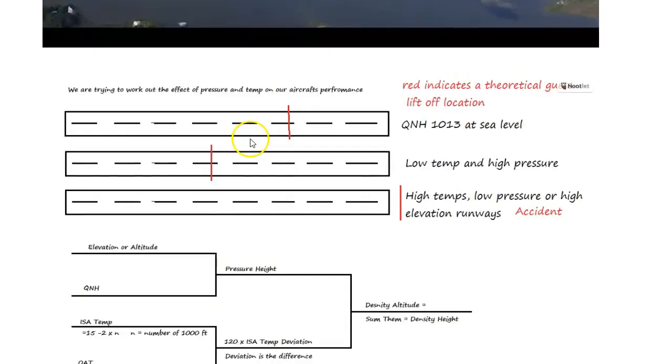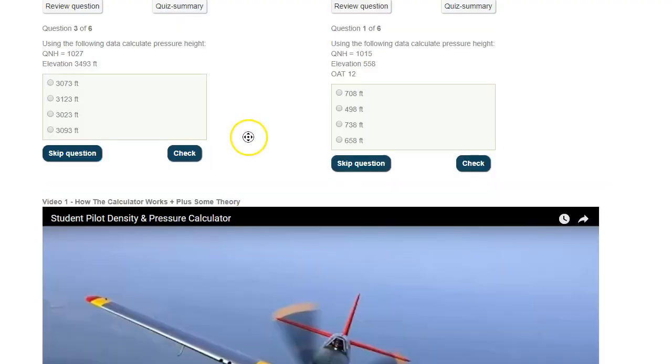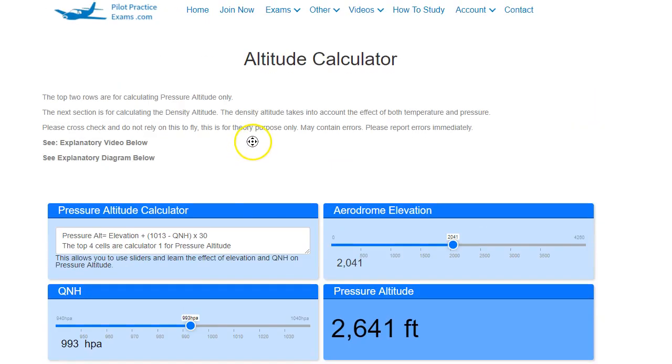So that's what I've done. I've thrown it together. You've got full access to that, whether you're a member or not, until Monday when I lock it up. So again, it's in Other and Altitude Calculator.